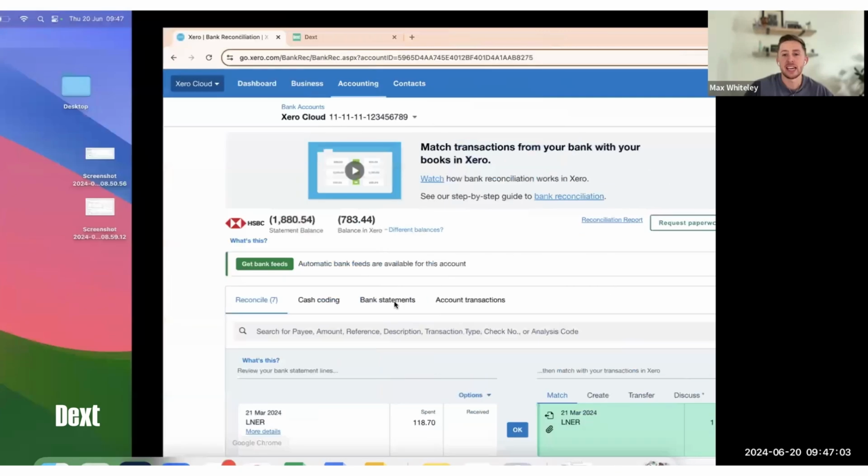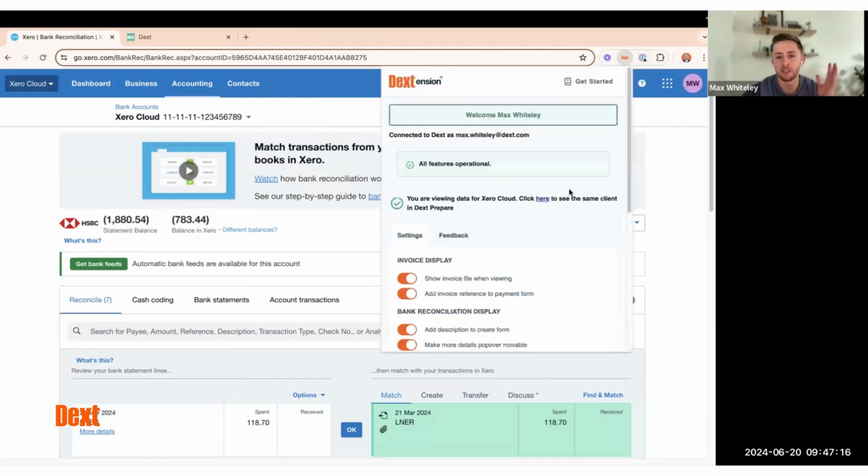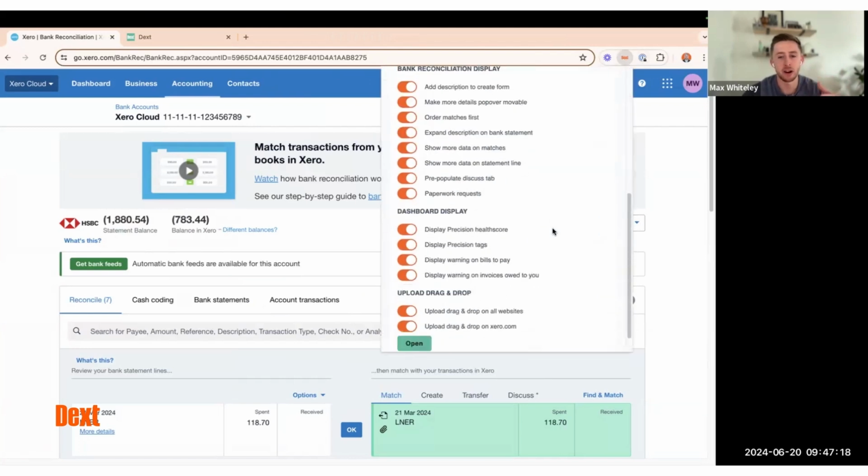And as we've previously discussed, Dextension is an add-on which you can add into your Google Chrome or into your Edge browser. And with that comes a hell of a lot of features that can enhance your Xero and QuickBooks experience. Today, we're carrying on with our final Xero insight, but we will be moving on to our QuickBooks insights later on in the week.